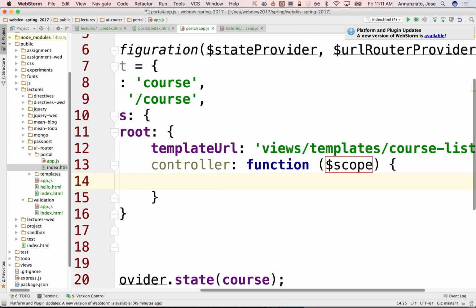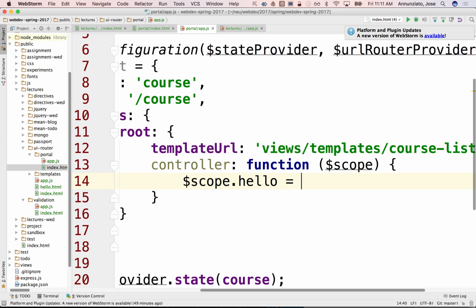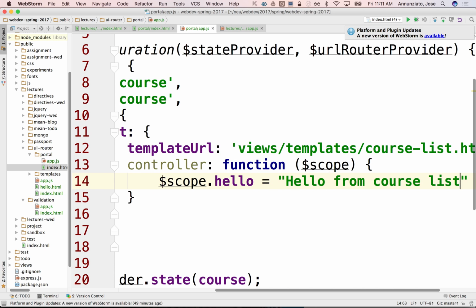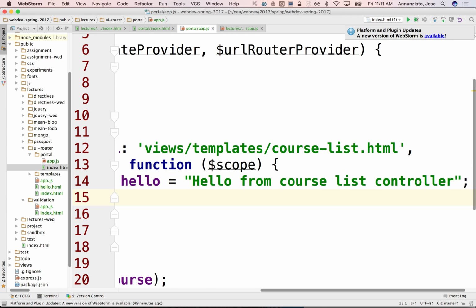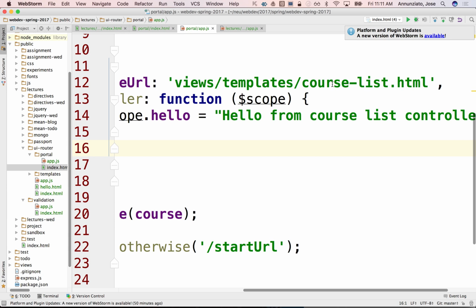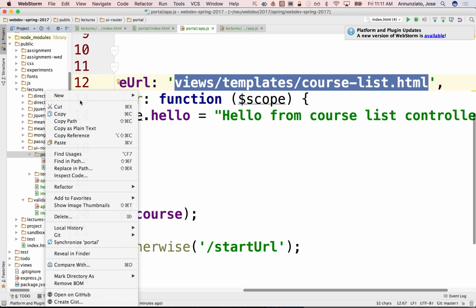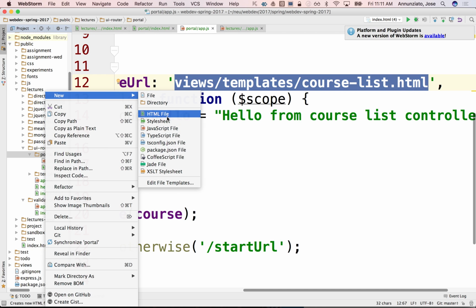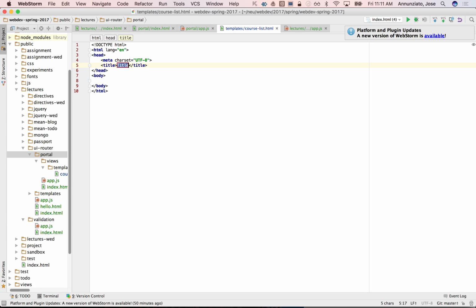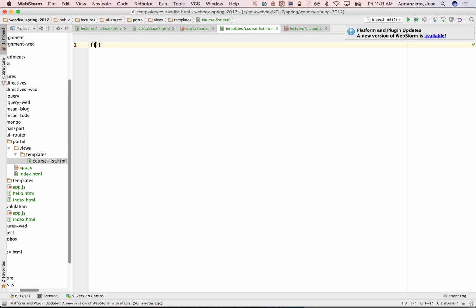So let's just send a hello to that template. So $scope.hello, hello from a course list controller. Okay. So let's create this course list template, and it should be under this directory. So let's create an HTML file under here. There it is. And let's render here the hello message.